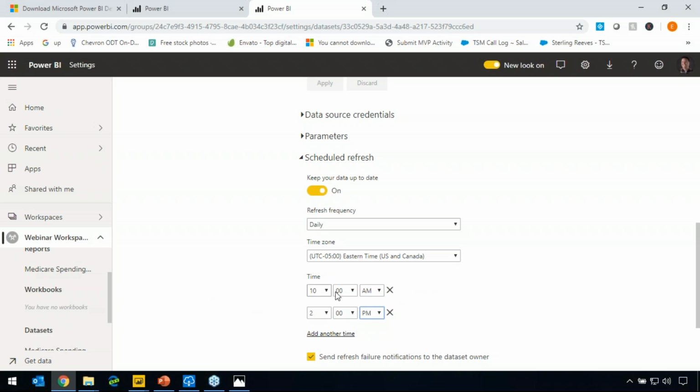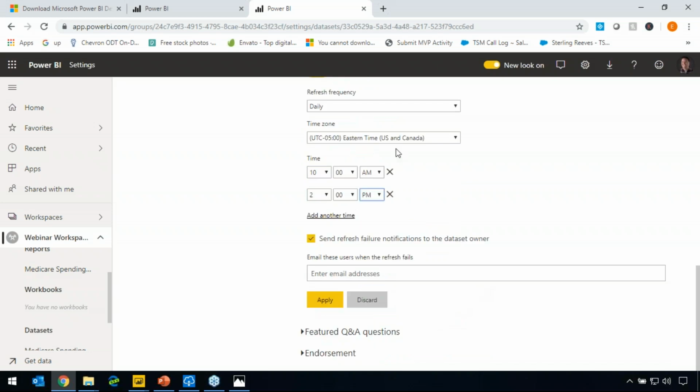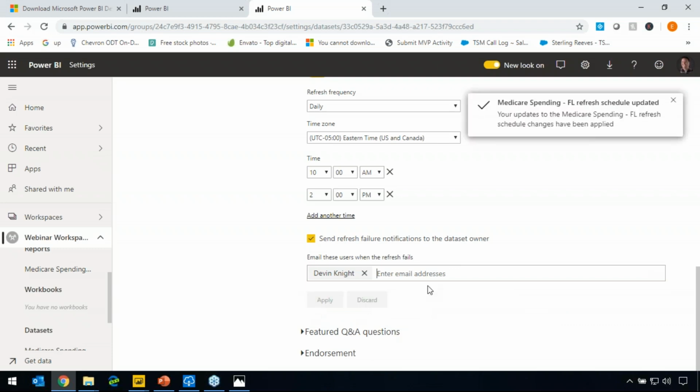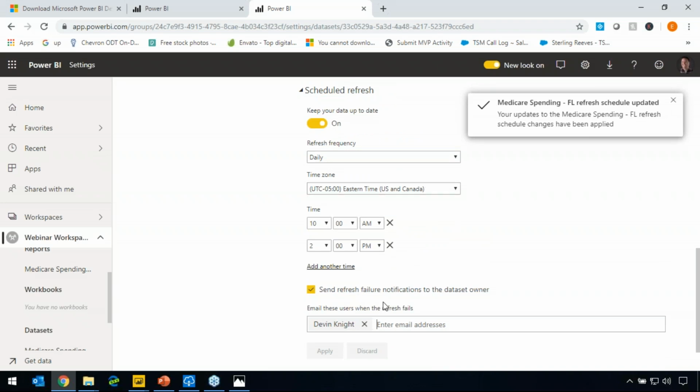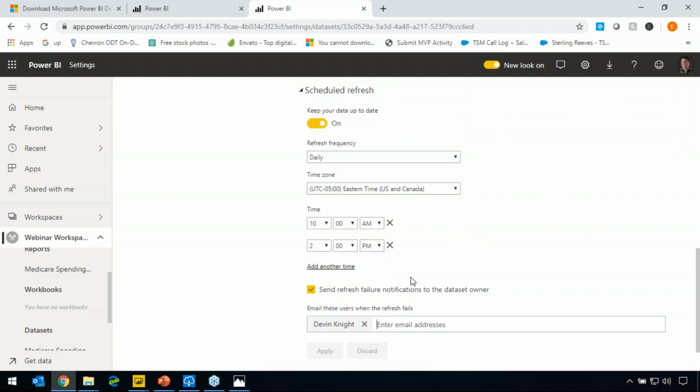Now, once I have that, I set up my 2 refreshes that I want for the daily schedule here. I can then also provide an email of who I want to be notified whenever there's a failure of said refresh. So maybe I want to notify myself, probably makes sense, or a group. You could also email a group, and then hit apply to make sure I've saved those settings for my data refresh. The data refresh settings are actually pretty simple. I'd like to see a little bit more advancement in this area over time. But for now, that's what we have as far as scheduling refresh.